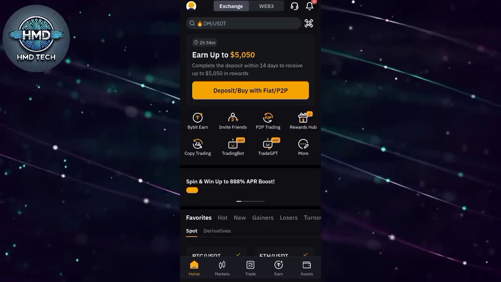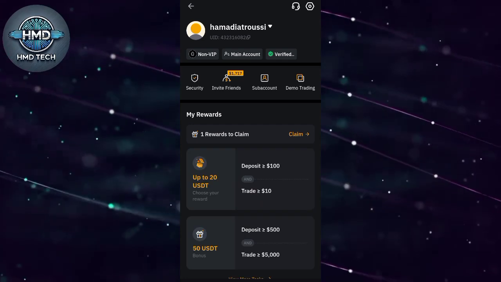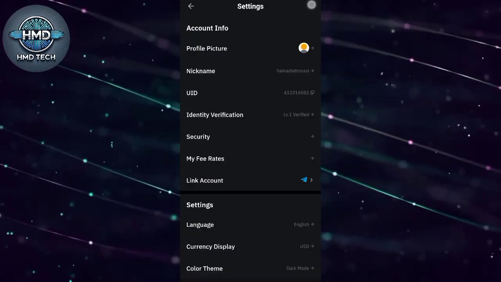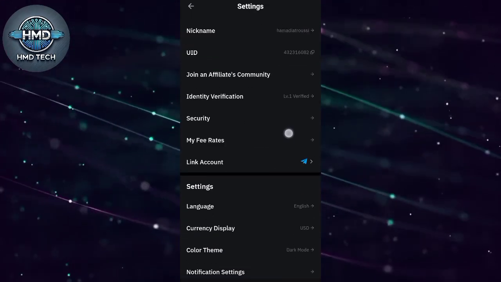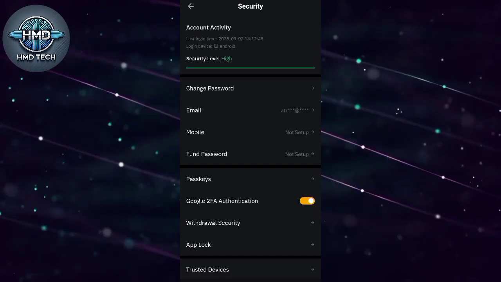Once you're on the home page, tap on the profile icon in the top corner. Next, look for the Settings option and tap on it. In the Settings menu, choose Security. Under the Security settings, you'll find the Email option.